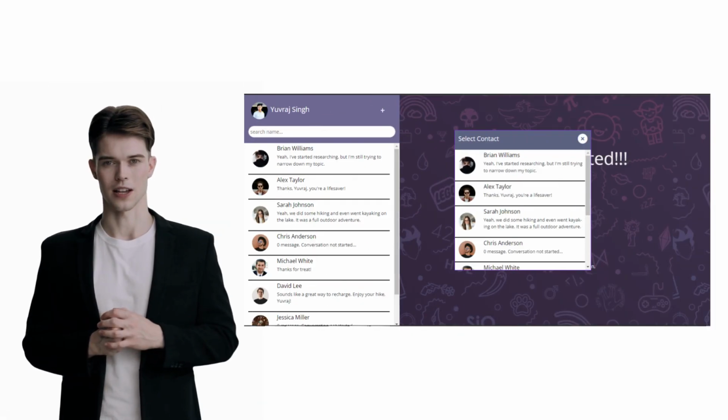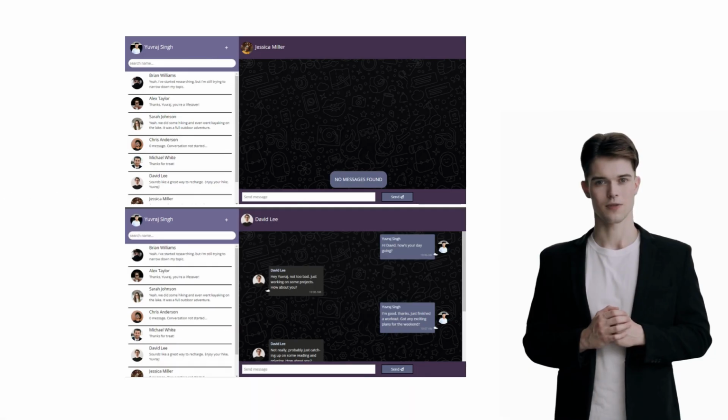Create conversation: you can either start a new conversation or open an existing one with a contact. Right side view: on the right side, you'll see the messages for the currently selected conversation. You can send messages within the conversation.